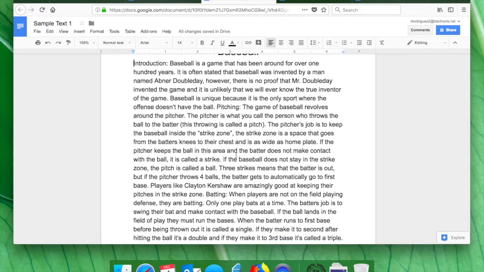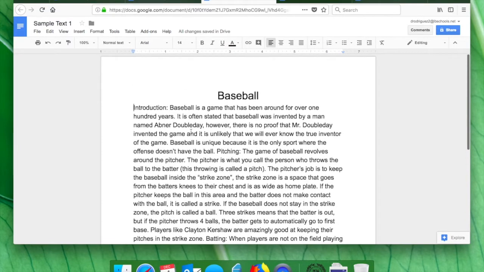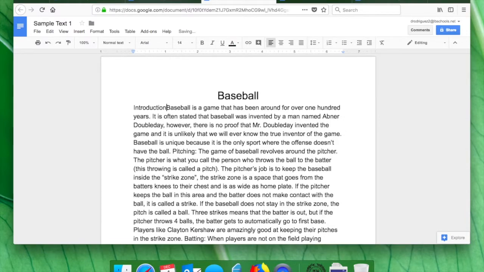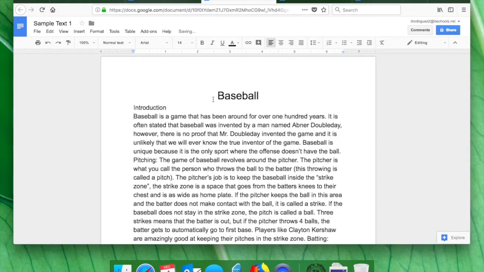I think pitching, right? Batting. So these, I want them to be their own sections, their own paragraphs. So what I'm going to do is I'm going to hit enter between these words so that I have introduction all by itself. And I want it to stand out a little bit more.